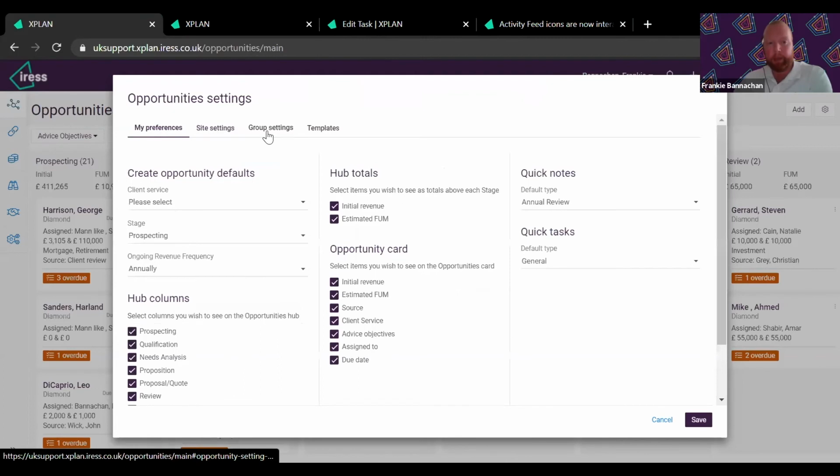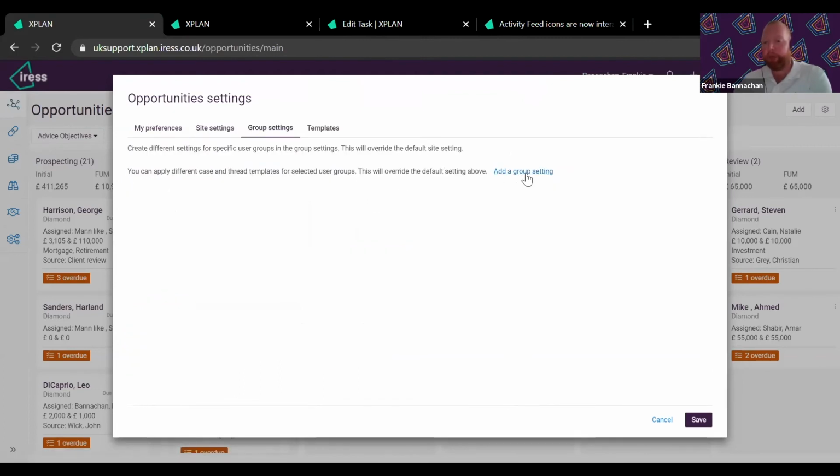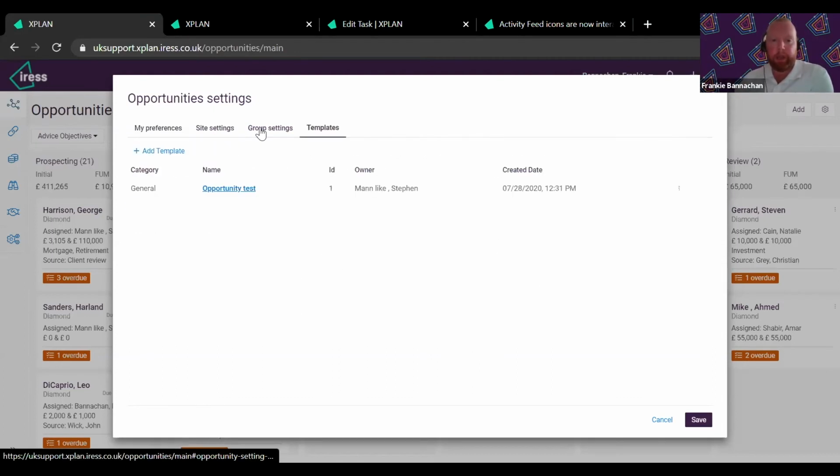And some of these settings you can control at group level. I know somebody asked that about the dashboard. I would think logically that kind of shows that we'll maybe get that functionality, but I think we're taking that one away anyway. And templates, which I showed you earlier.